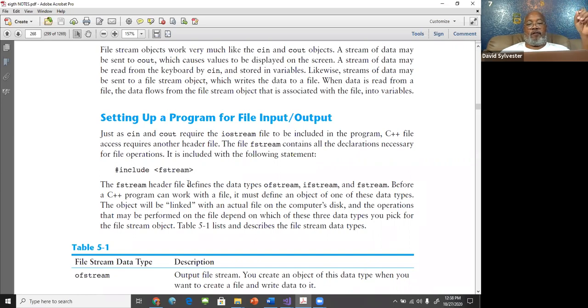It says the fstream header file defines the data types ofstream, that's for output files, ifstream, that's for input files, and just fstream. Just fstream gives you an option later on to use flags to tell whether the file you're opening is for input or output, or append or whatnot, all right? But if I see ofstream in an object, that object is only for output. If I see ifstream in an object, that object can only be used for input, all right? So you gotta remember that, and we'll look at that in a bit.